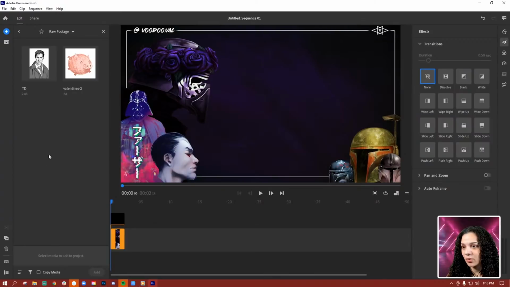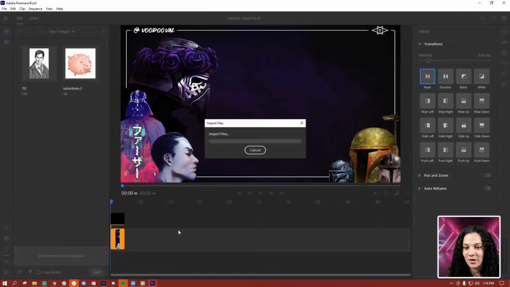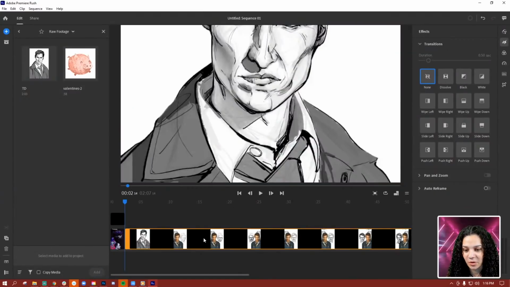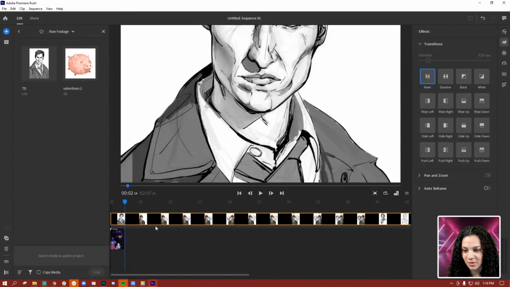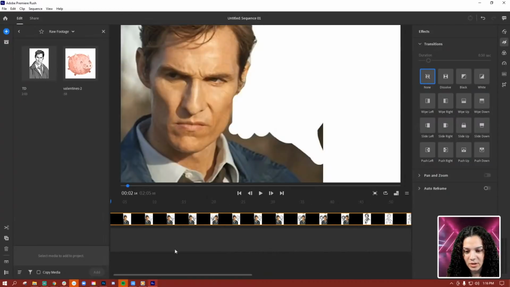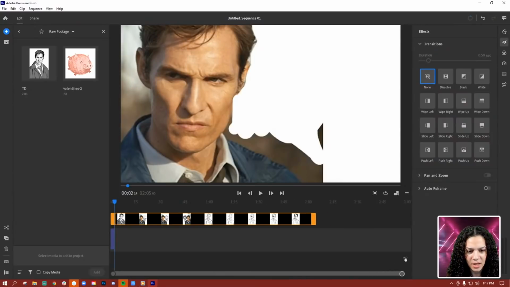So I'm going to come over here to raw footage, and this is my painting time lapse for Matthew McConaughey from True Detective season 1, because I thought that he did a really good job and his character was very compelling. It's one of the best performances I've seen from him, to be perfectly honest. So let me kind of zoom out.